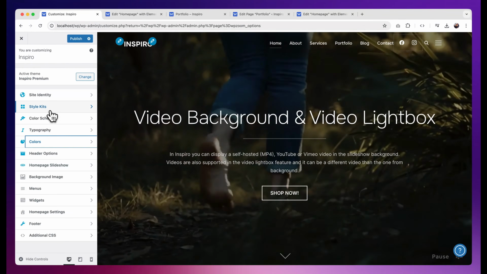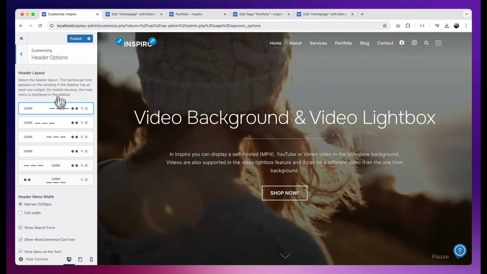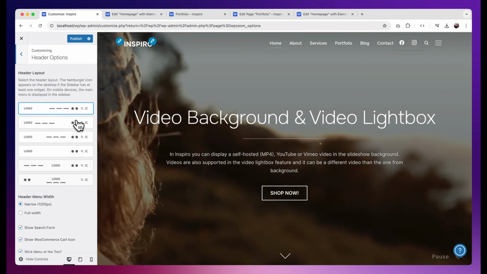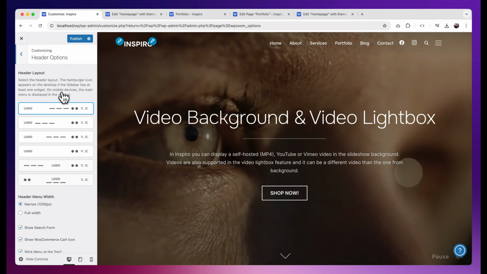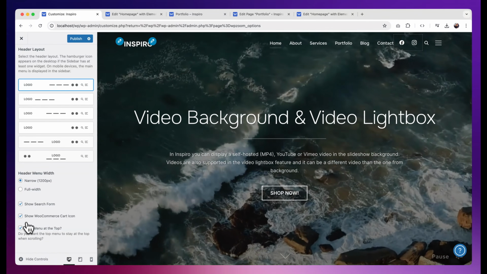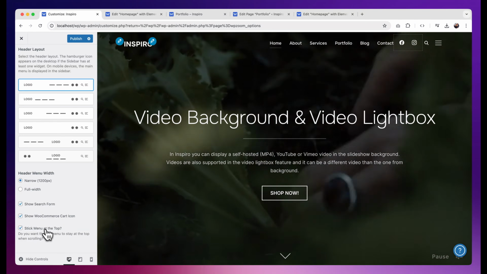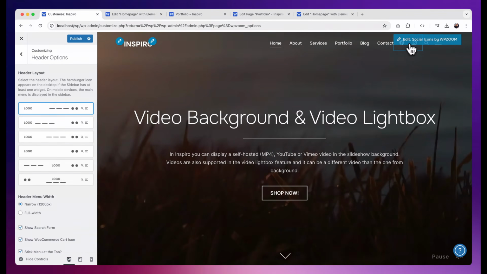In the header options, you can change the layout of the header. There are several pre-built layouts. You can disable different options if you don't want to show them. For example, there's a search icon. There's a hamburger menu icon, which is shown only if there are widgets added to the sidebar. There are social icons, which are added in a widget area in the header.